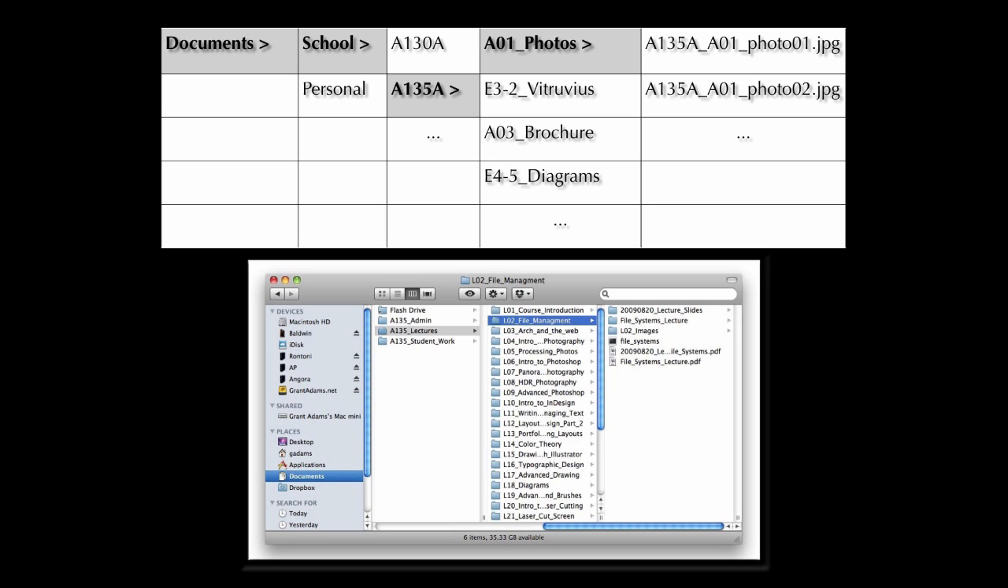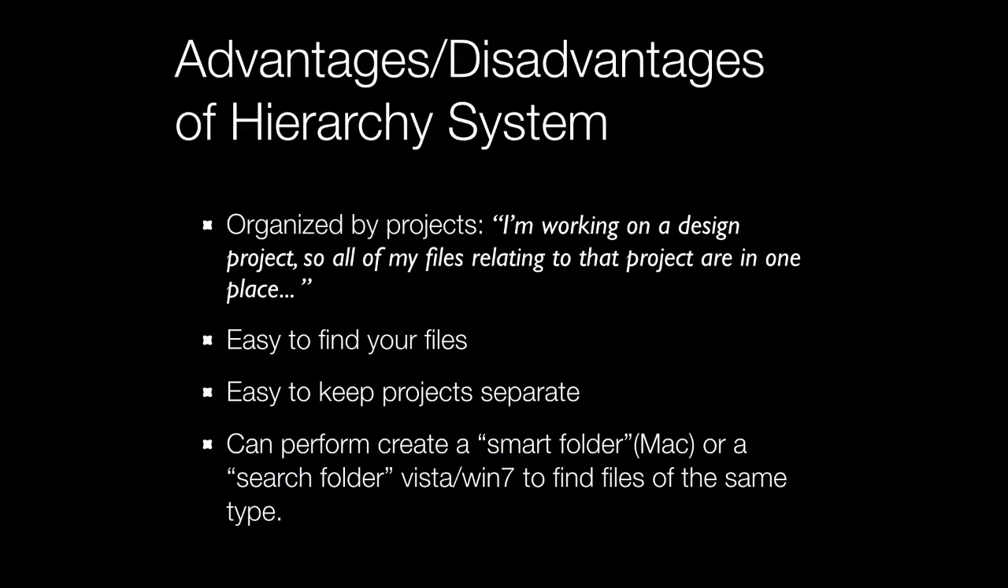This is an example on my computer of kind of how I have stuff set up. Here's 135 lectures, right? Inside the lectures folder, you can see I have a whole list of lectures. Inside of one of those lectures folders, this happens to be today, I have a bunch of extra stuff relating to it. And that's about the level of organization I can handle. But at least it's broken down into some kind of a hierarchy. And generally, I know that all of the files relating to that one particular, let's call it a project, fall into that folder. Right?